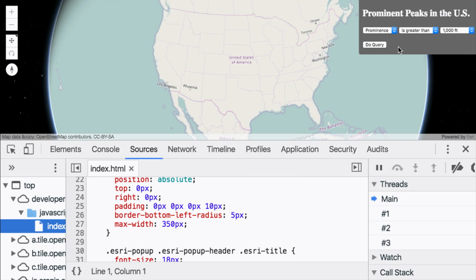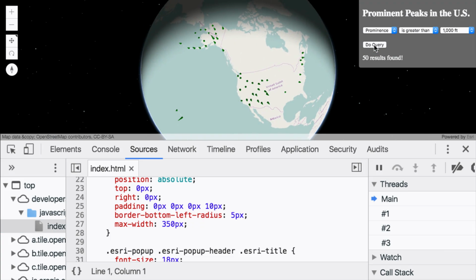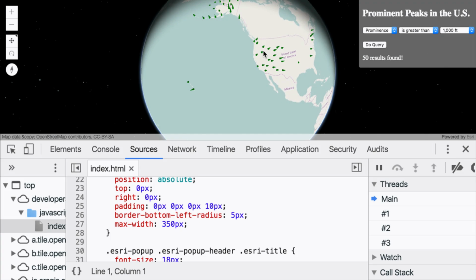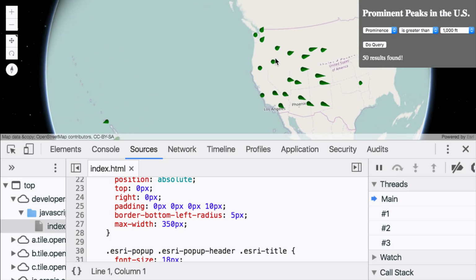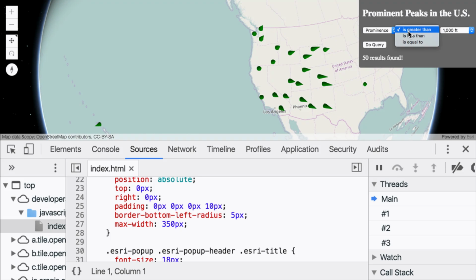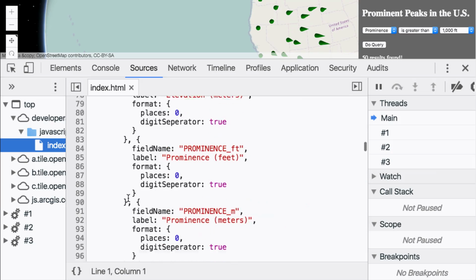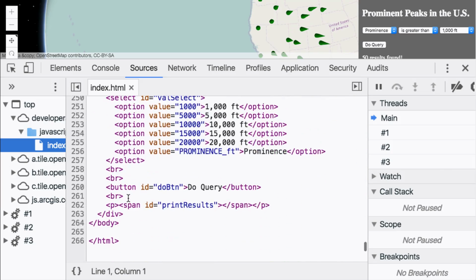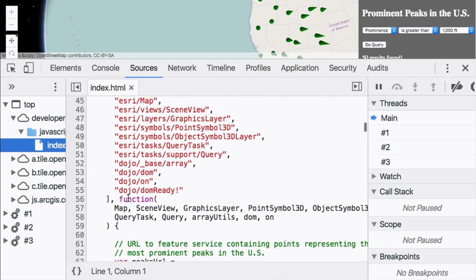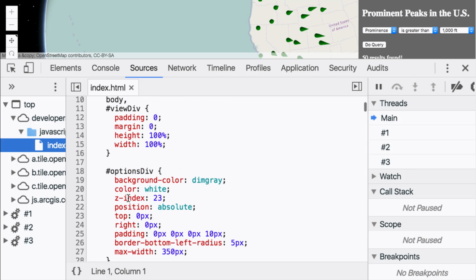The way this works is, it is a 3D scene. It's got some of the big mountains, and it allows you to interactively set up a clause to figure out which ones are going to draw. So that's how it works, in practice. Let's see how the code works. Here in the Sources tab, I can click this index.html and see this one-page sample. And there's a couple hundred lines of code. We're going to step through it though and hopefully make it a little bit more digestible.